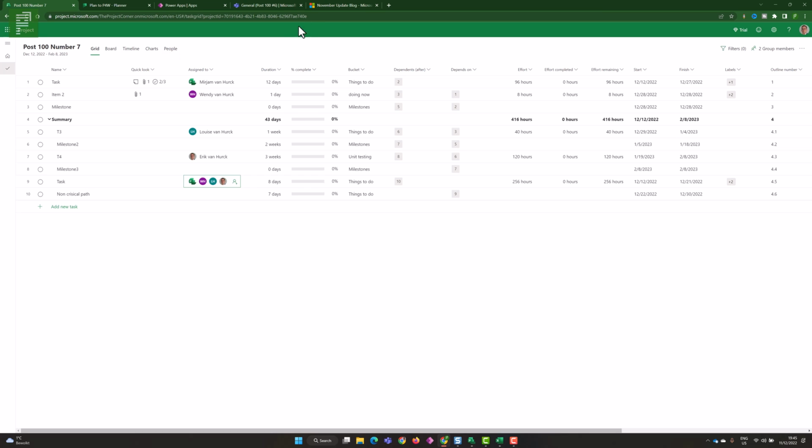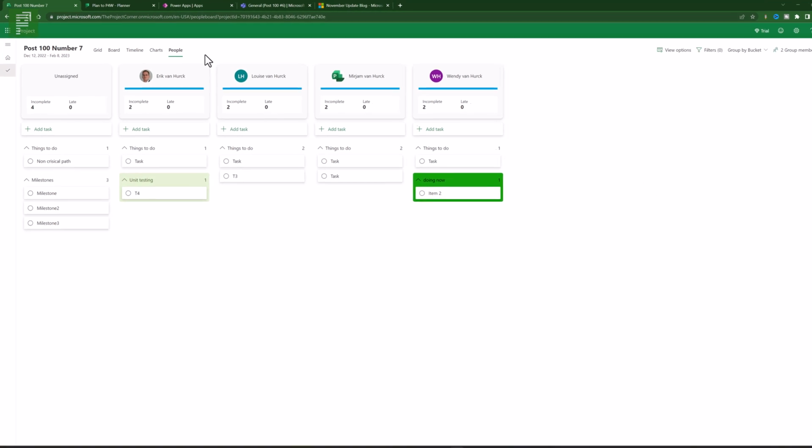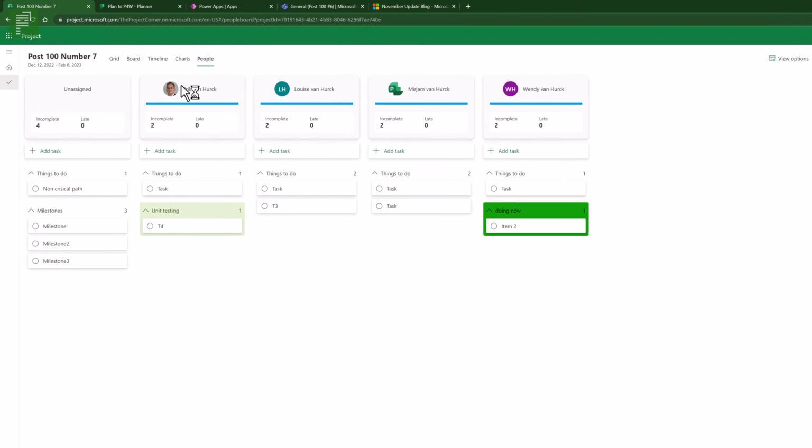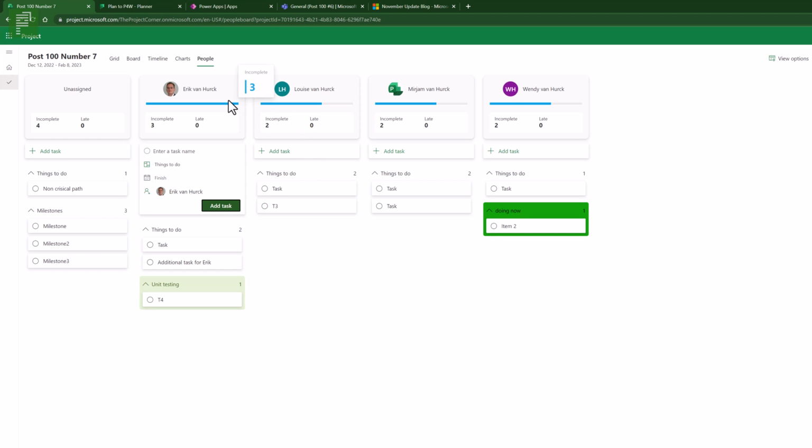It has been added since the November update, and it was presented at the Ignite sessions as well. And here you see what is available. So we see the different resources, we see the amount of tasks that they have, and we see that it is perfectly balanced. Very nice. So let's screw that up a bit. Additional task for Erik. And here you see that Erik is doing the most lifting compared to the rest of the team. Now there's another set of things here.